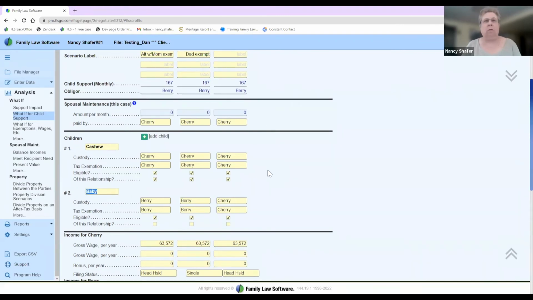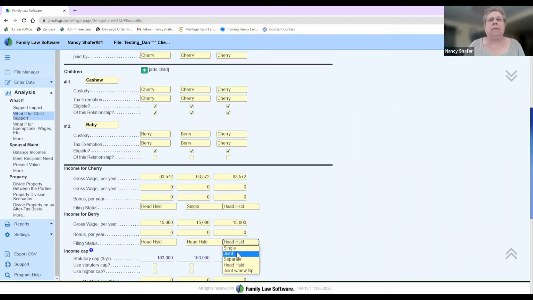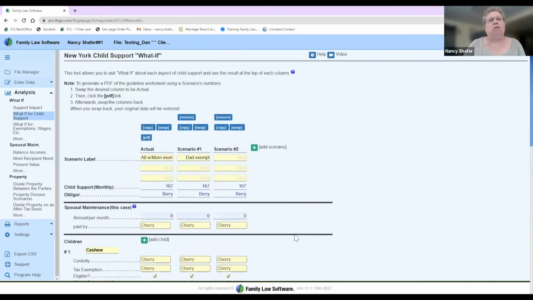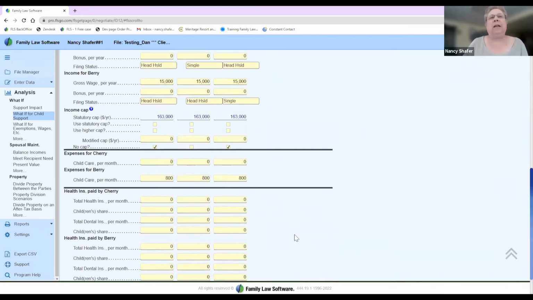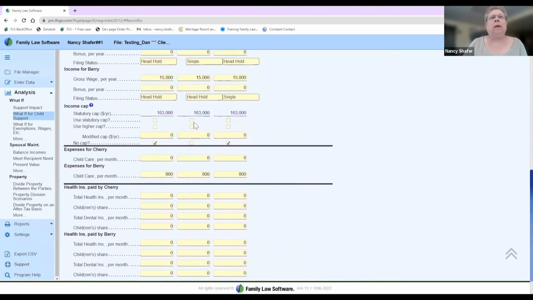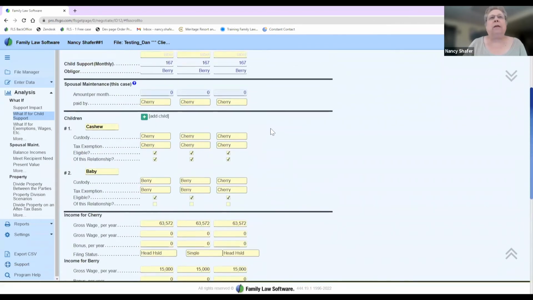And it will, let's change Barry's filing status to single. And it should change. I don't know your support calculation that well, but as you change any of these variables, if it needs to change, it will change the support amount. And then you can do the same thing. So here, maybe we'll use the statutory cap and use the higher cap. So we have 3 different scenarios here.